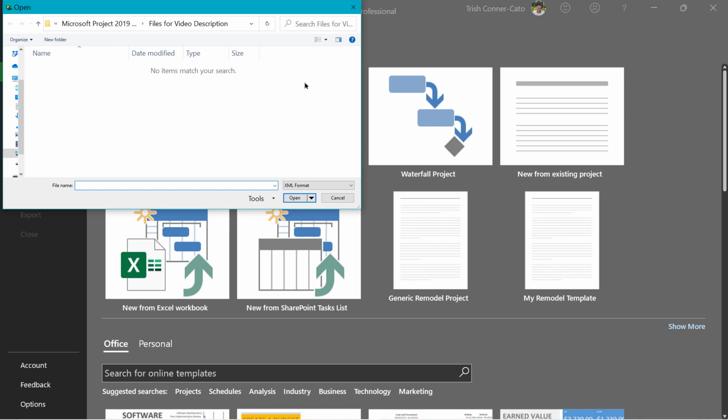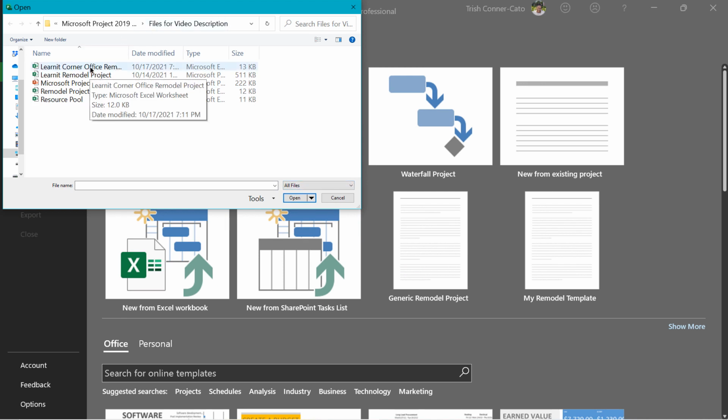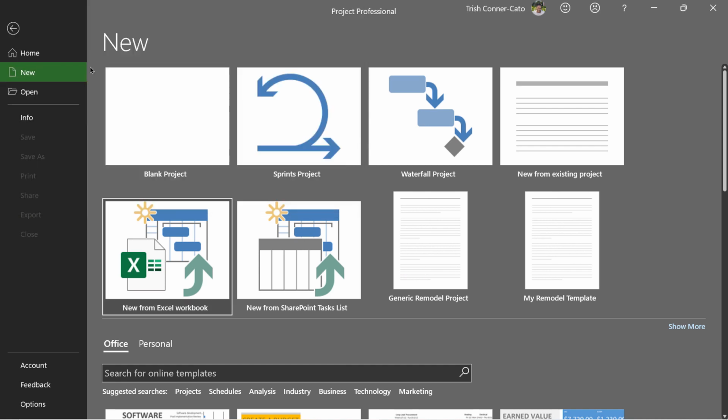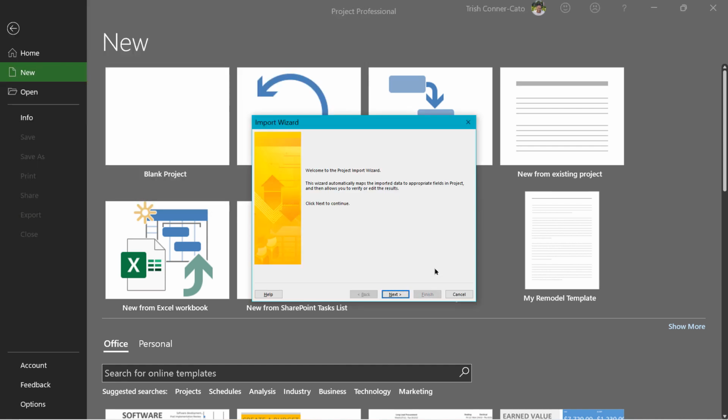And you want to navigate to your files directory, your working directory where you have your data. Now, if you don't see any Excel files there, it could be because it's only showing XML formatted files. So where it says XML format, I'm going to do the drop down and I'm going to just do all files. And there's my Learnit Corner Office Remodel Excel file. I'm going to double click it. So now I get the project import wizard.